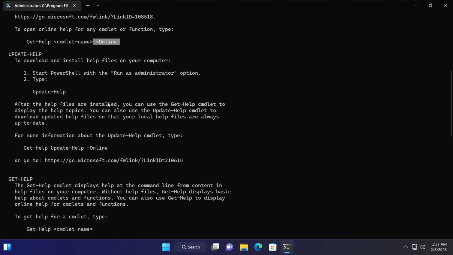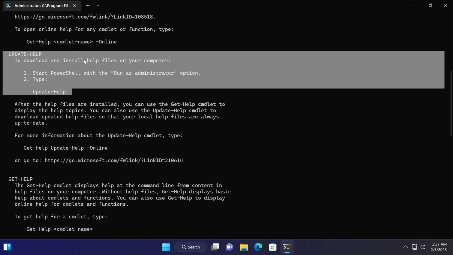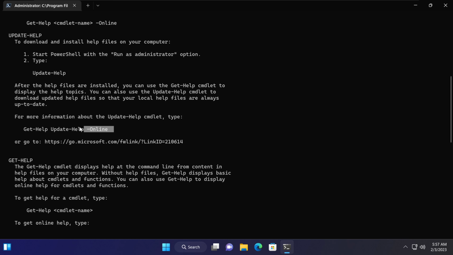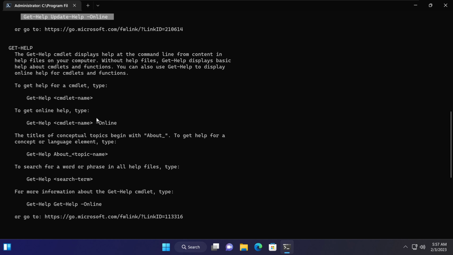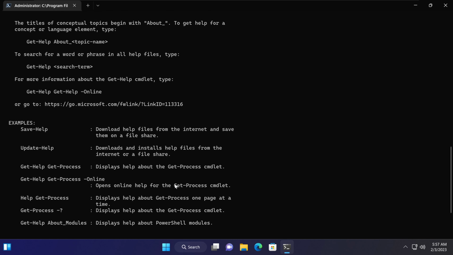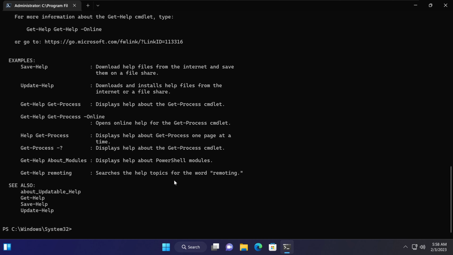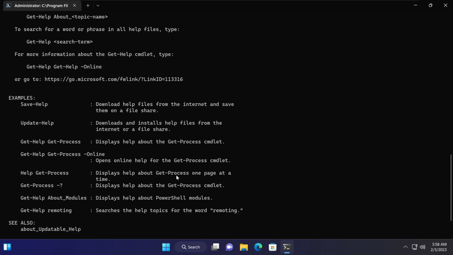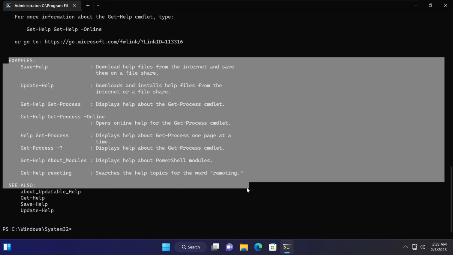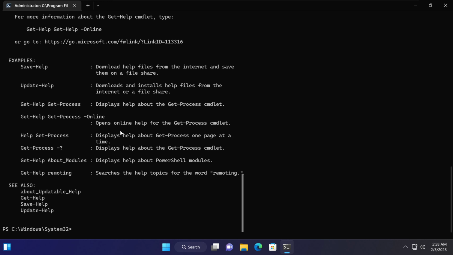It also tells you how to update help here, which I showed you how to do. It mentions that you need administrative privileges to update help, and you can see there are some examples of how this commandlet can be used for your particular purposes. So in this lecture, that's what I'm going to do. I'm going to go over some of these examples and how to use them, because right at the very bottom they even include some examples of how you can use certain functions related to the Get-Help commandlet. So let's do that.